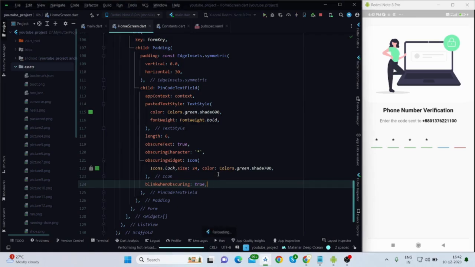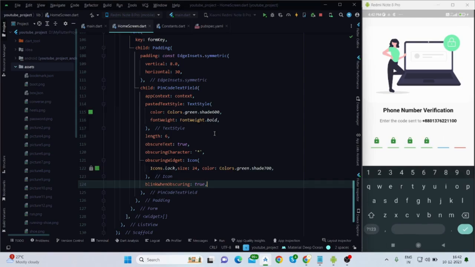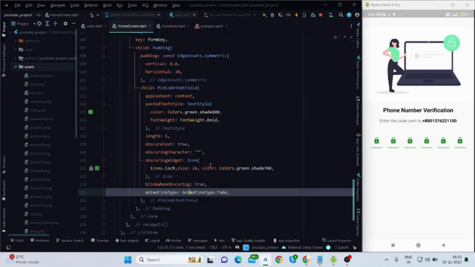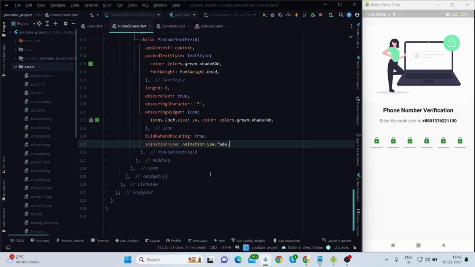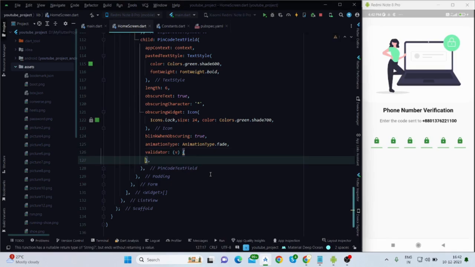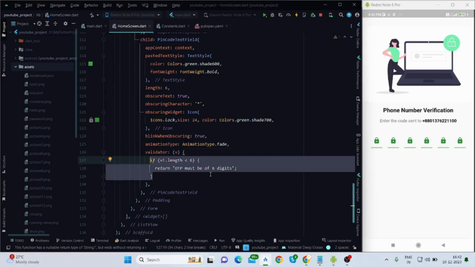Let me run this. I'll show you. When I press some value, it is showing that value for a little bit of time, and then the obscuring widget appears. So now let's move forward. Animation type: animation fade, and validator. Inside this validator function, it is a predefined function I'm using.